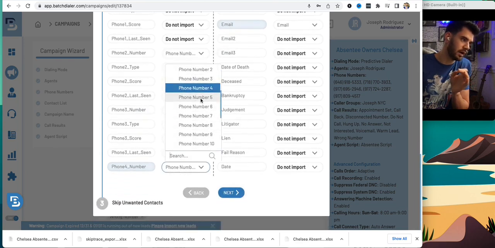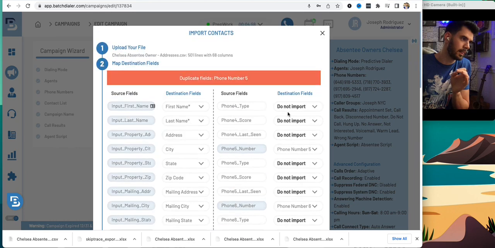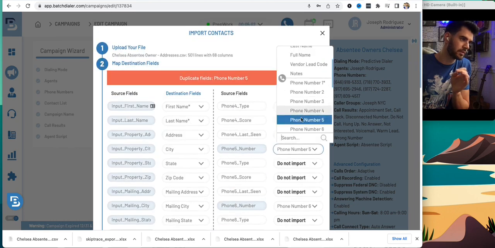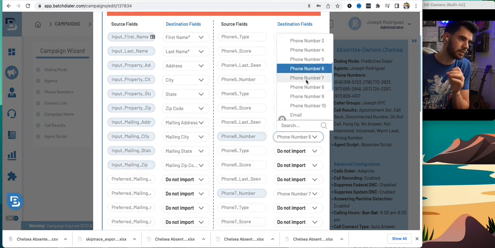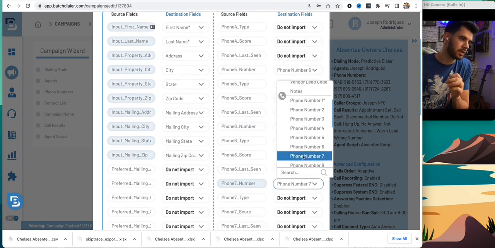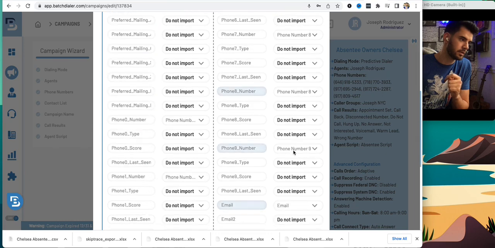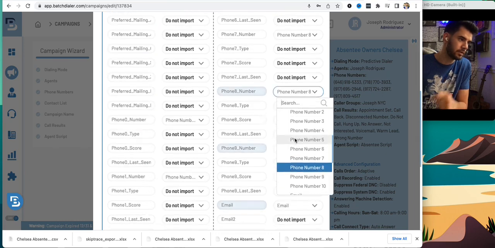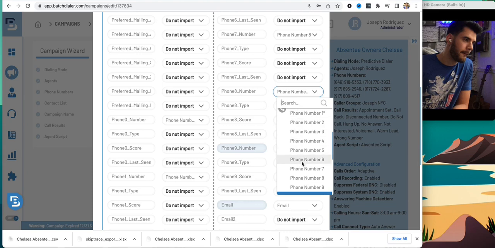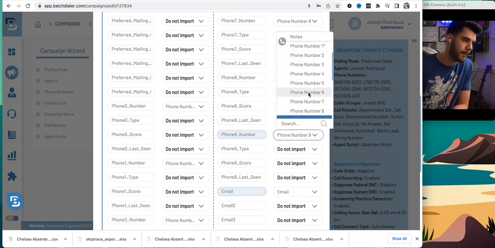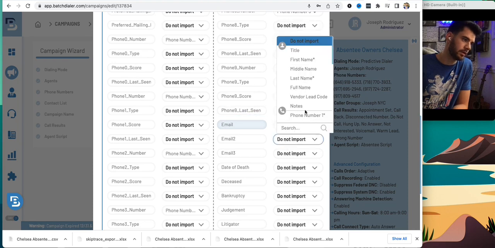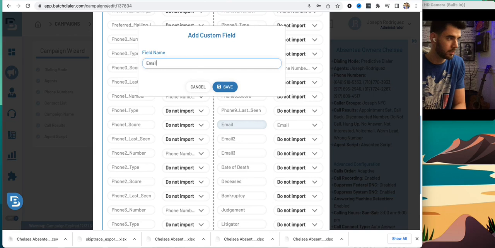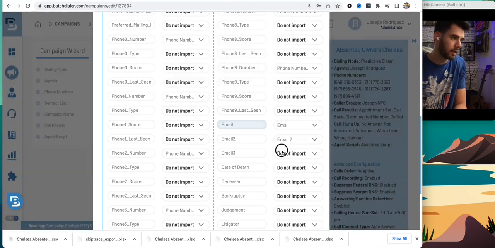Phone number 4 is gonna be 5. Phone number 5 is going to be 6. Phone 6 is going to be 7. Phone 7 is 8. Phone 8 is 9. You get the picture. And 10. And then we do email, and then we also want email 2 and 3, so we're going to do email, custom field, email 2. And email 3.